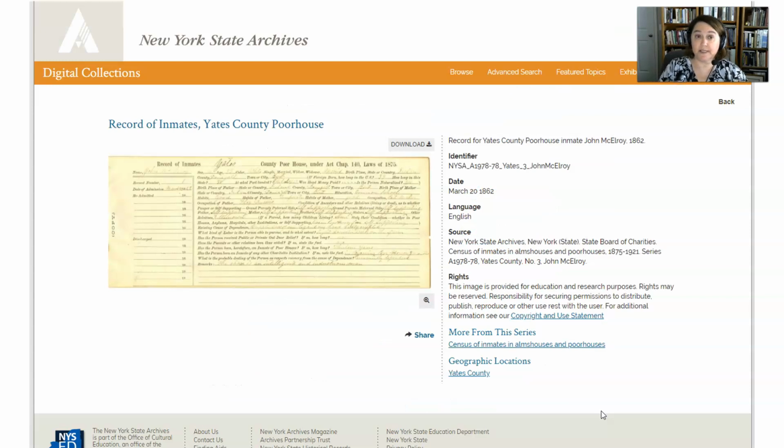Now, I did go to New York State Archives because I wanted to see what else I could find out about this collection. And so it gave me an example of what a census card from that enumeration looks like. And so you can see this is the records of inmates from Yates County Poorhouse. And I know it's really kind of hard to see, but just so you know, there's a lot of information on this. You know, there's the name, the age, the color, the marital status, the birthplace. There's just all these different questions that were answered. So this is a fabulous resource.